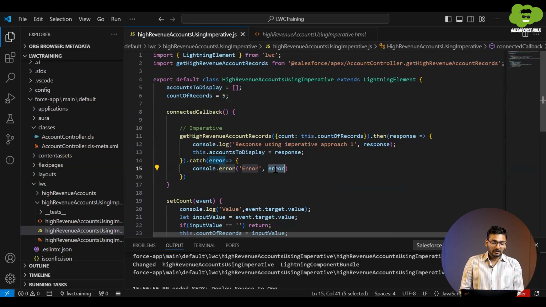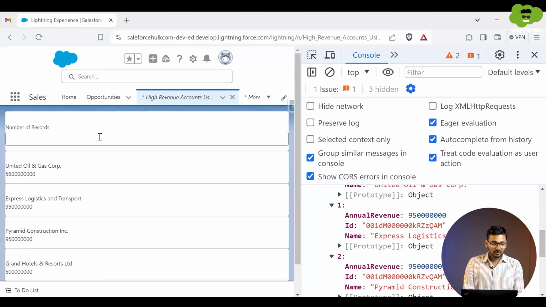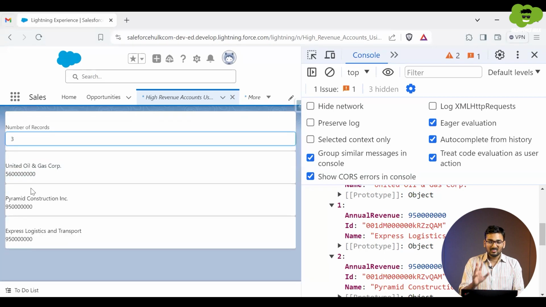Now let's move ahead with another functionality which this component is doing. So here, if I write some number like 1, then automatically you can see I am getting only a single record. If I change it to 3, then automatically I am getting 3 records. So how is it happening? Let's understand.